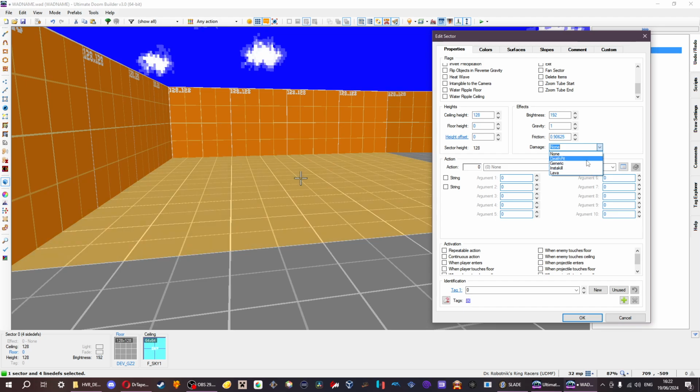Another important difference between the two, sorry, I can't speak today, is that Death Pit will only kill you once you hit the floor of the sector. Insta-kill will kill you if you're in the sector at all, period. So you would want to avoid using insta-kill. I know it's funny, but if you want a Death Pit, just make it Death Pit.